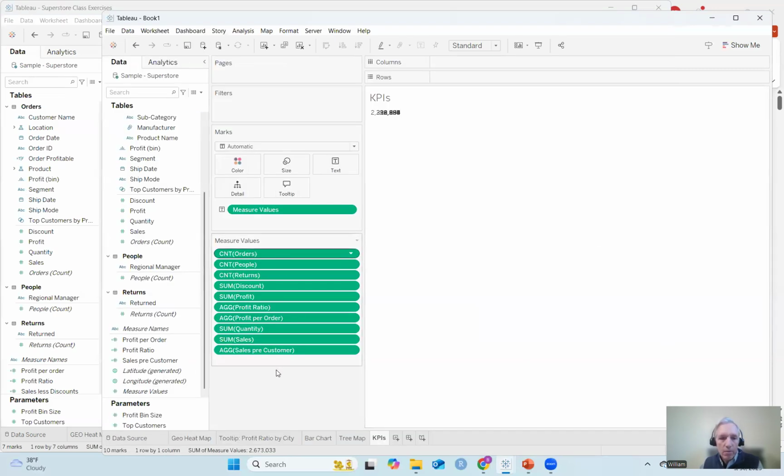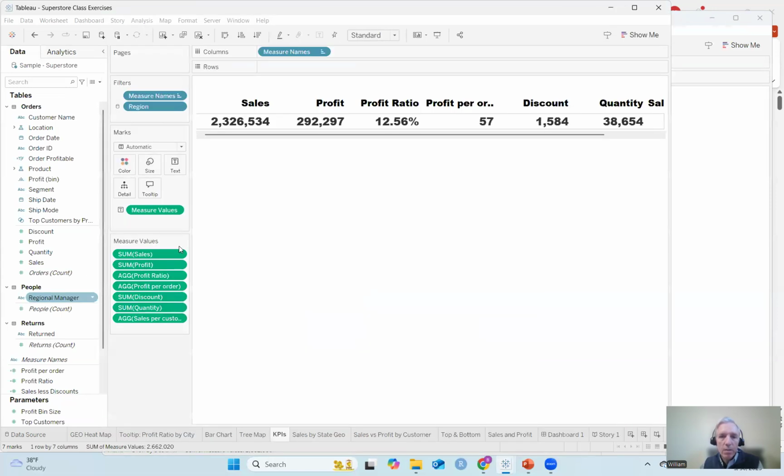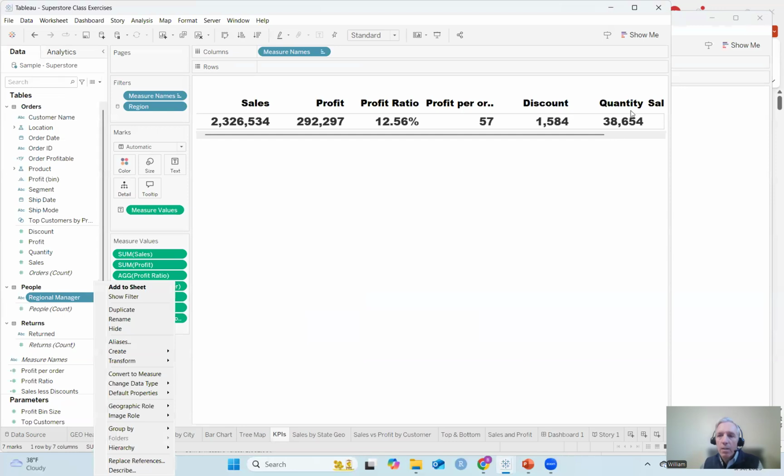I got all of what I want, but I got some other stuff, like count of orders. I don't really want count of orders. I'm going to drag that off. I don't want count of people. I don't want count of returns. I do want discount, profit ratio, profit per order. I don't think I want quantity. Let's just go look. No, I want, what is this quantity?